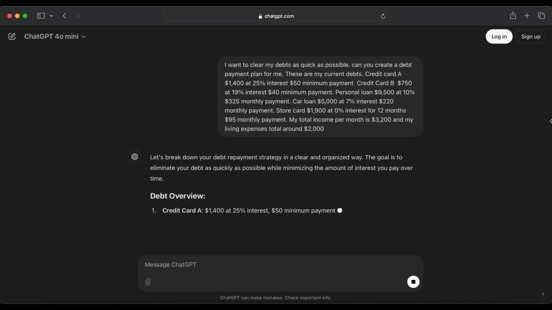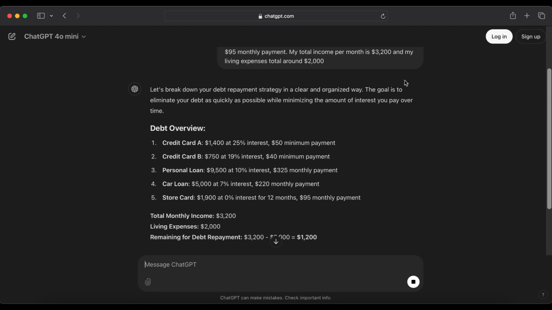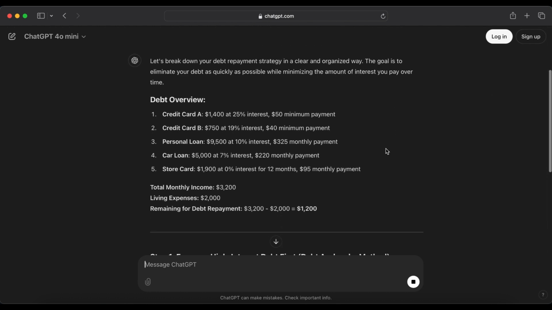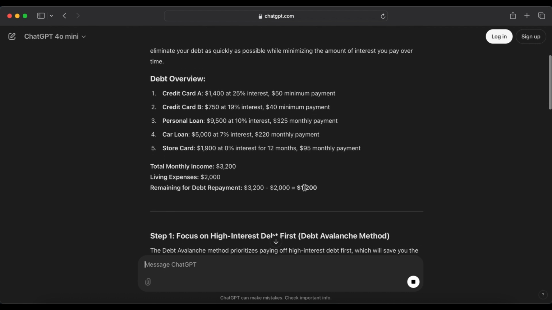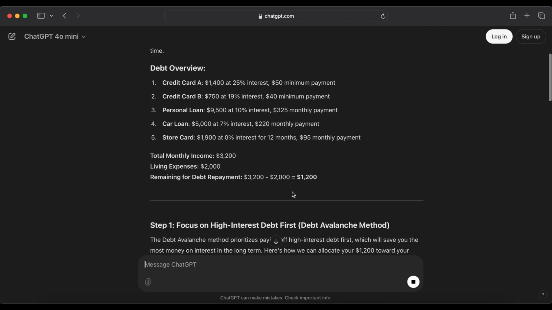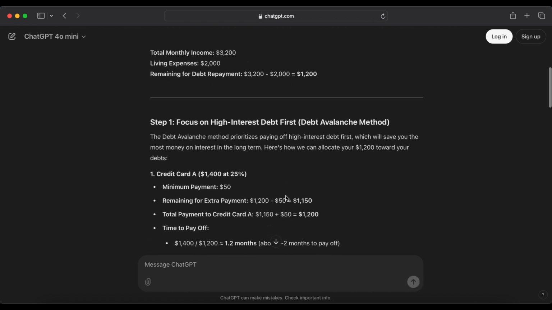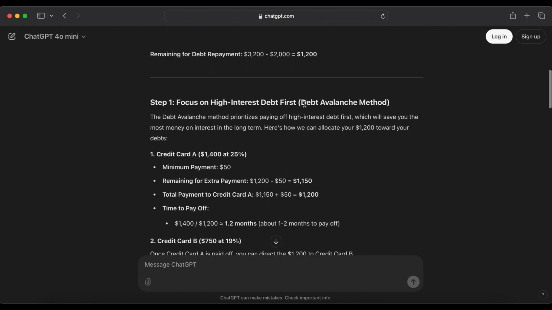So as you can see here, it's basically given us a bit of a debt overview. So just kind of reiterating what I said to it in the first place, and just a bit of an overview as to my income and expenses and how much I have left for debt payments. So ChatGPT thinks that the Debt Avalanche method is the best method for me, as opposed to the Debt Snowball method, which we'll look at later.